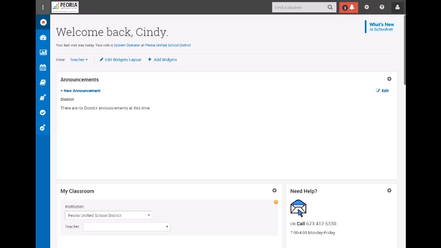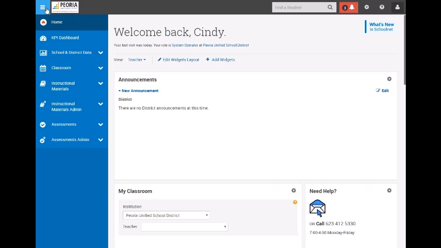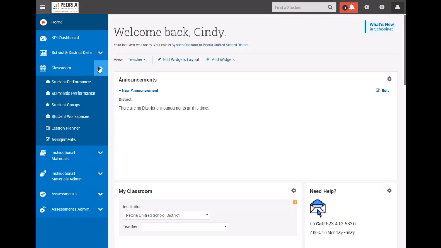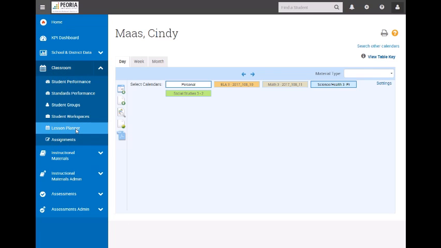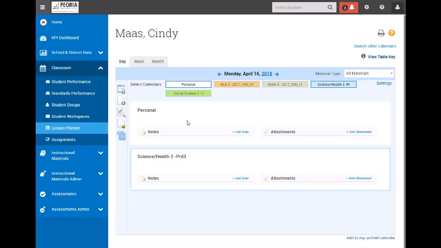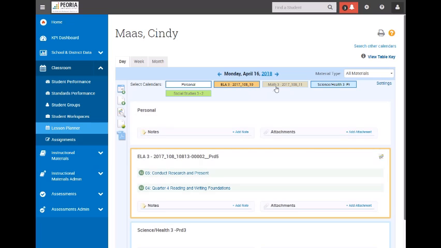To locate the lesson planner, navigate to the SchoolNet homepage. Open the side menu if it is closed. Click on the chevron next to Classroom, then click on Lesson Planner. In the Lesson Planner, you have a personal calendar and a calendar for each subject that you teach. You can view all calendars at once by clicking on the title of the calendar. District curriculum and instructional units are paced for you on the calendar.